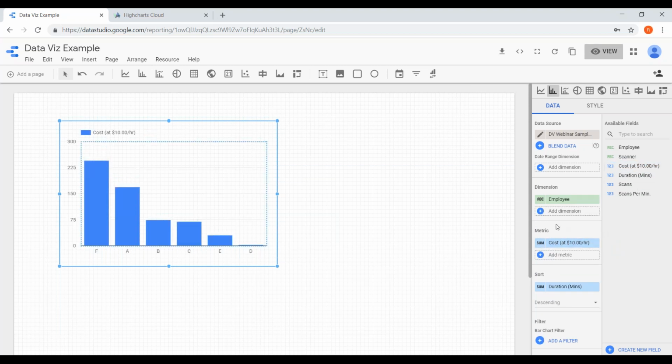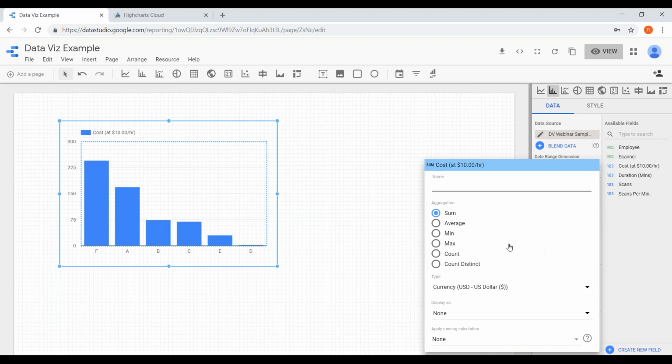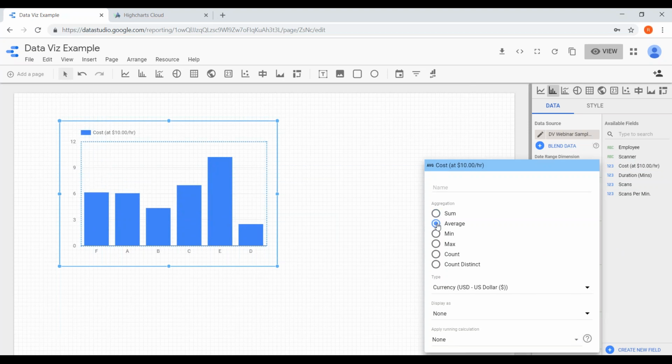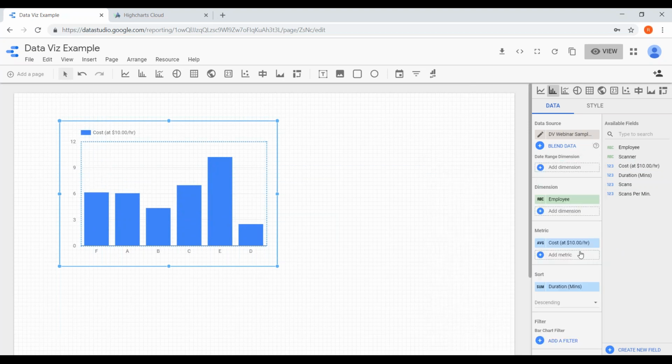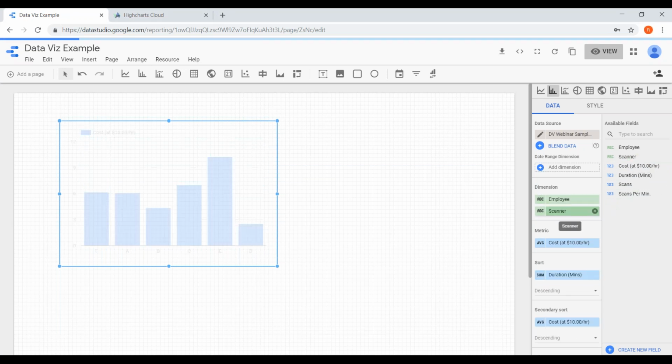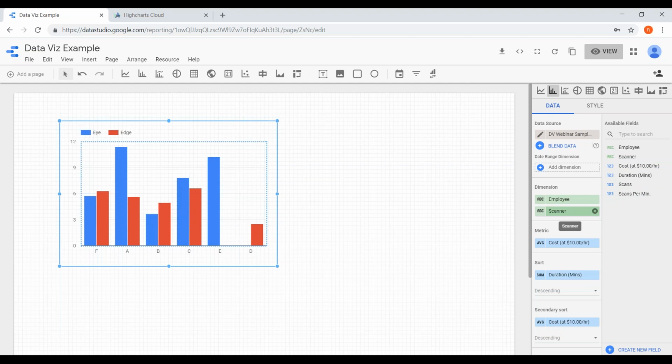All right, so once again, I've got employees and the cost at $10 an hour. Just like the last two examples, it defaults to sum. All you have to do is click on that and change it to average, and you're good. Now say I want to figure out what's the difference between scanners. I'm going to drop it into dimension just to see what that does. And now you see it already defaults to two different colors and gives you a representation of the average cost by scanner by employee, which is a really good way.